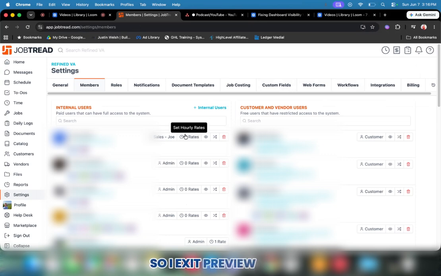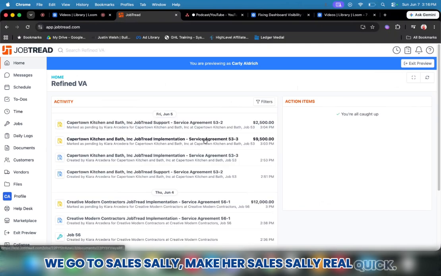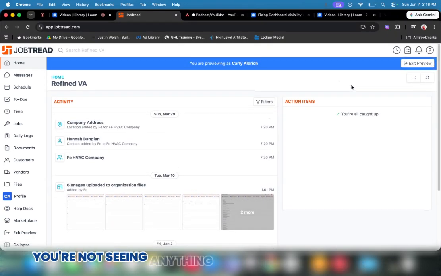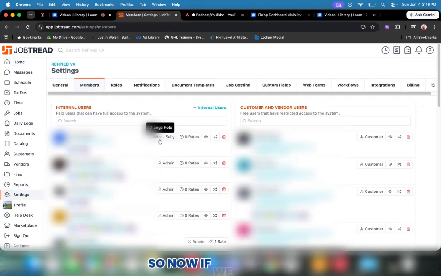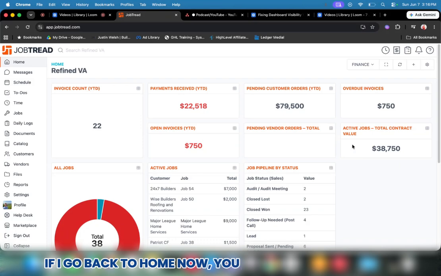If I exit preview here and go to Sales Sally, make her Sales Sally real quick, we'll see nothing. This is very generic. You're not seeing anything because Sally has no access to this. Now if we go back, we'll make her an admin, what she was before. If I go back to home, now you can see numbers.